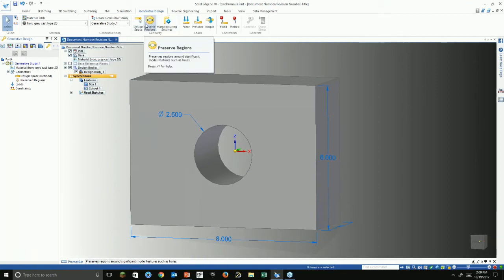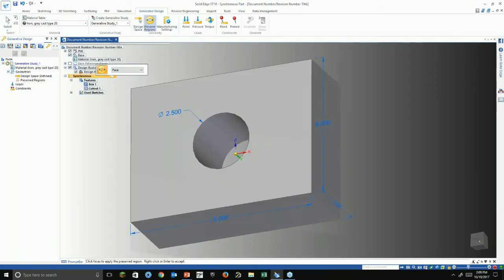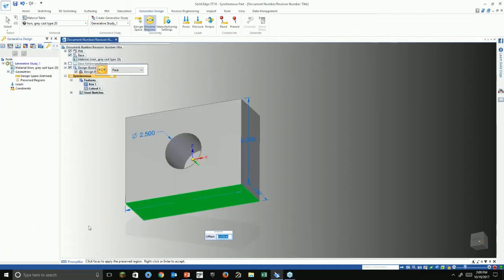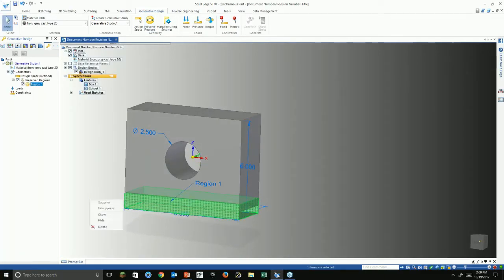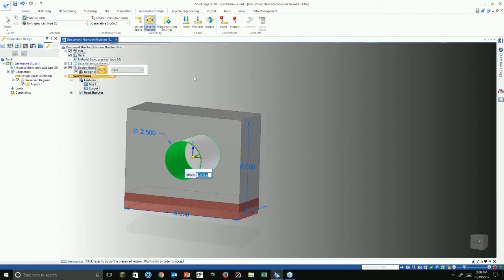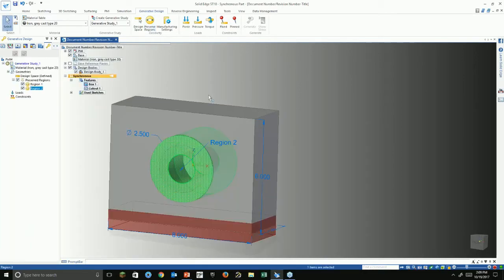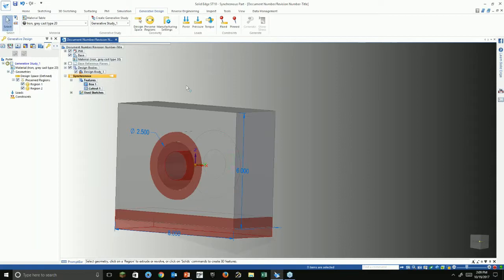All right, so preserving regions. I know this is going to mount to a base, so I want my base to be something flat. So I'm going to say preserve that, and of course the bore is something we're going to push a bearing into, so let's preserve that as well. All right, so I have my 2 regions to preserve.